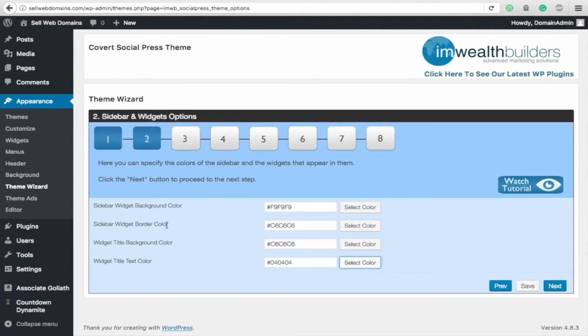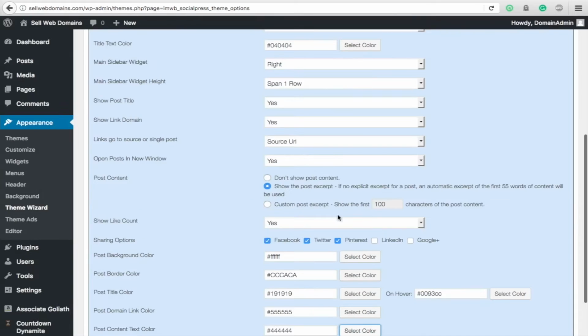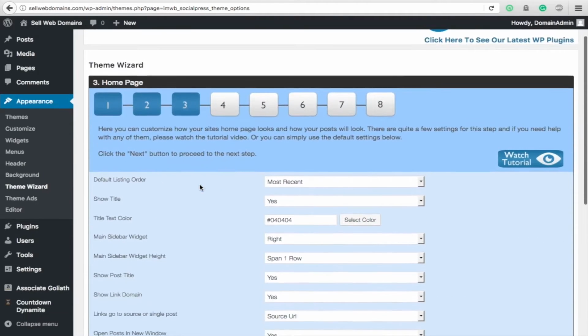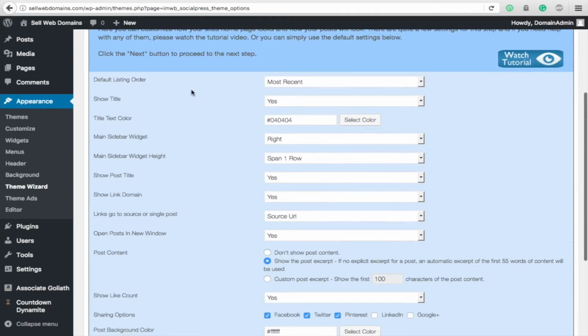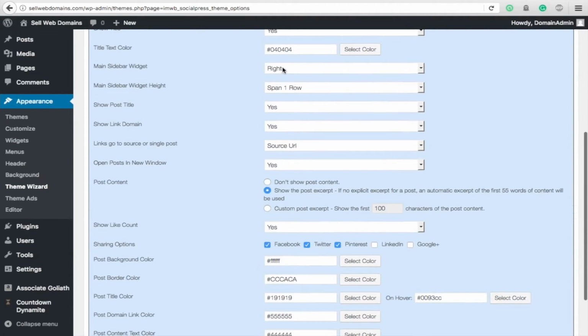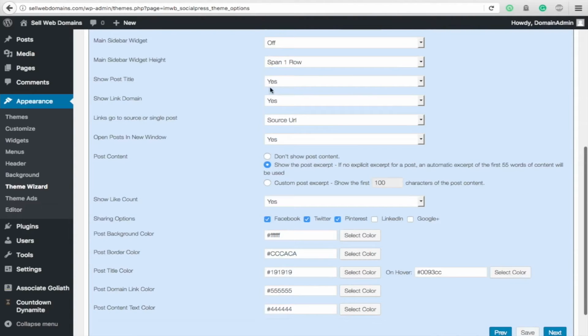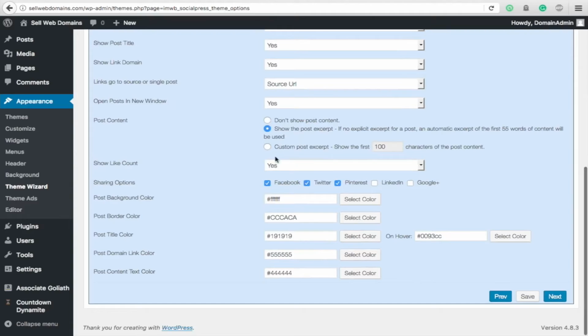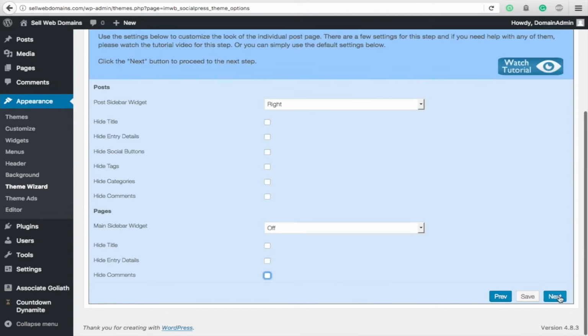You have sidebar widget backgrounds and colors, so you can change all that to make your site look a little more dynamic, like it's popping off the page. After that, we get to customize the home page. Default listing, we'll do top, show the title, yes. Main sidebar, let's leave the sidebar off. Then we'll keep going down. Titles, content, show the excerpt. We're going to check that off. We're going to put on LinkedIn and Google Plus as well. Leave that alone. Hit next.